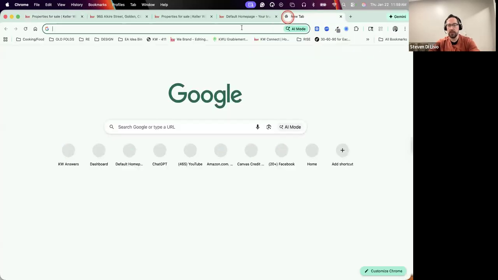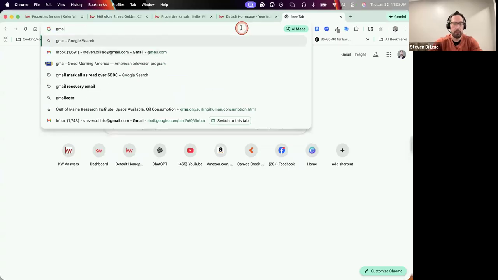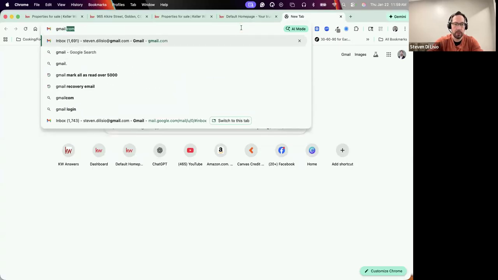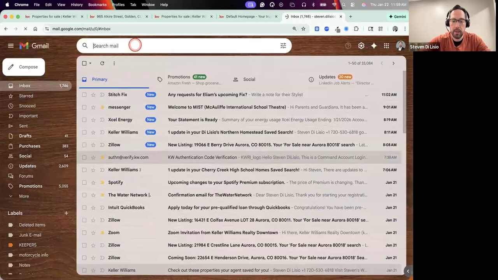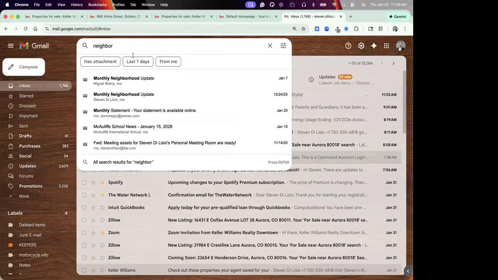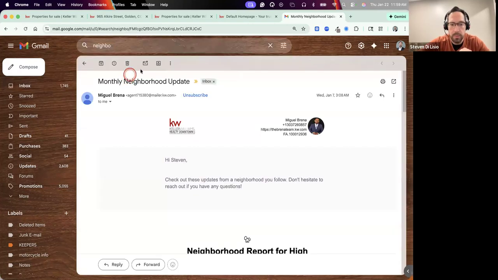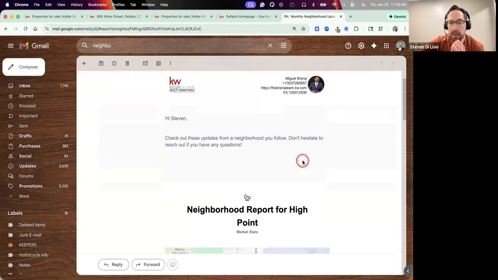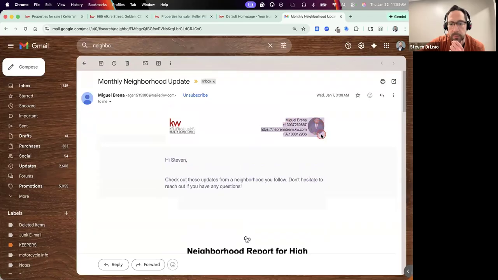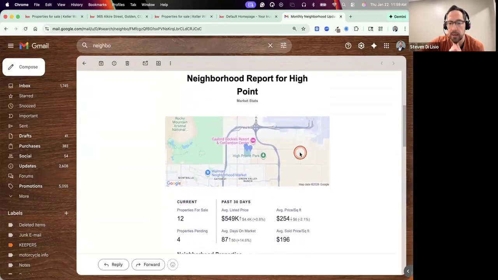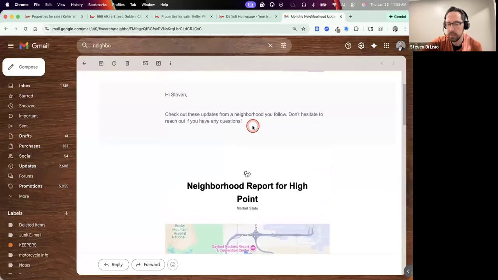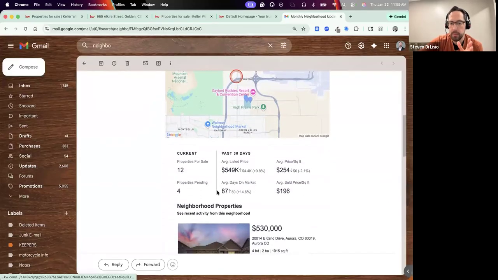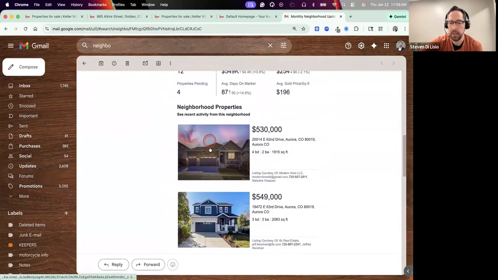So for everybody else, just to kind of fill in the gaps, please excuse my messy inbox real quick, but I'm going to find a neighborhood nurture email that has been sent to me. See, this one's pretty new. And you see this one is sent to me from Miguel Brenna. And what Ryan's talking about on the neighborhood nurtures, this is not a save search, y'all. This is a neighborhood nurture. So it gives them the neighborhood information, then it gives them properties.